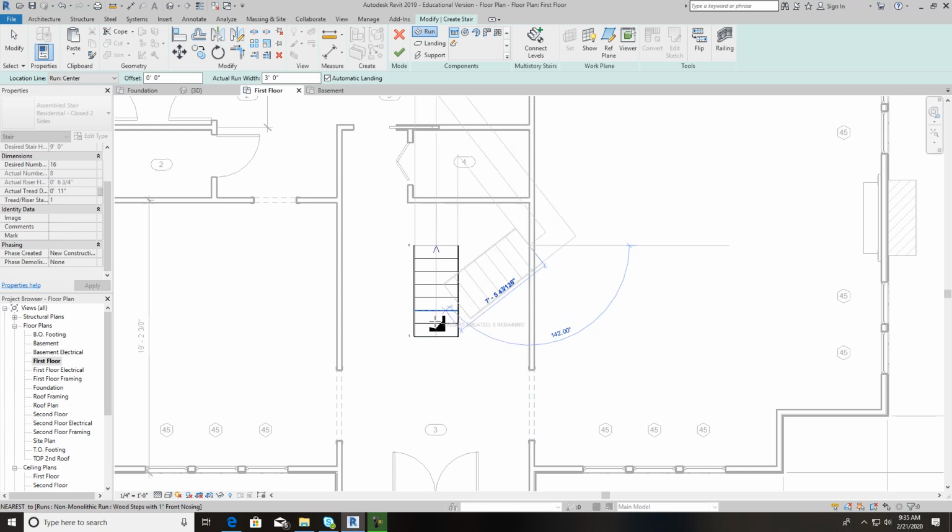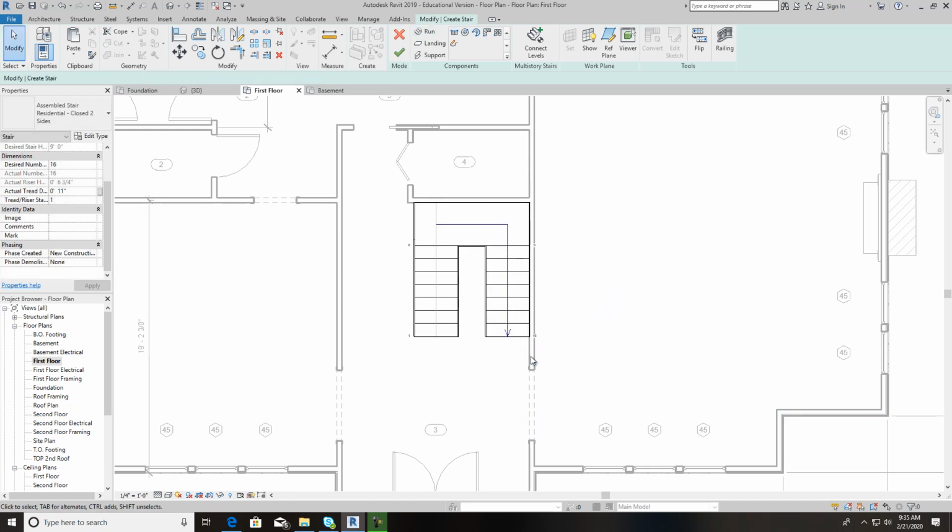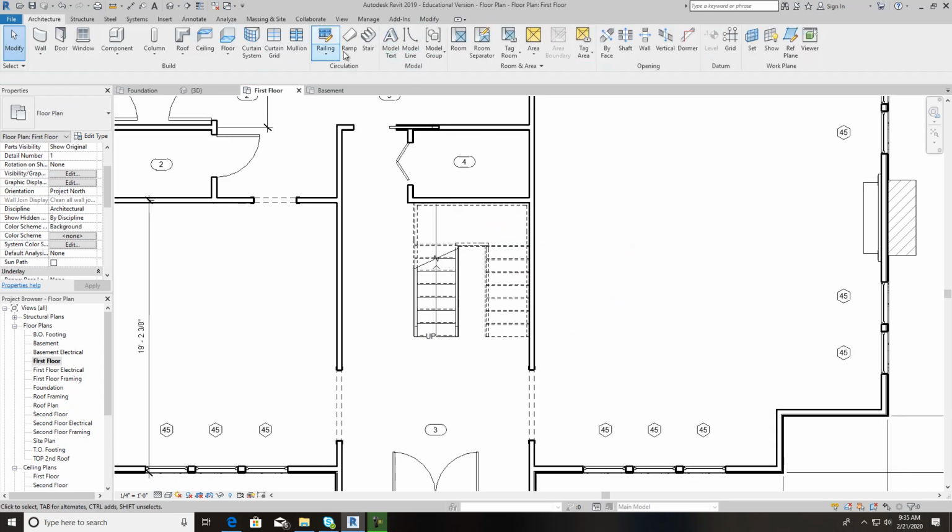If y'all remember how I changed this one, come over here and put run left of that wall. Check that out. And I can just click once I get down here toward the bottom. And then you've got it in. All you have to do is hit your check mark to finish it.